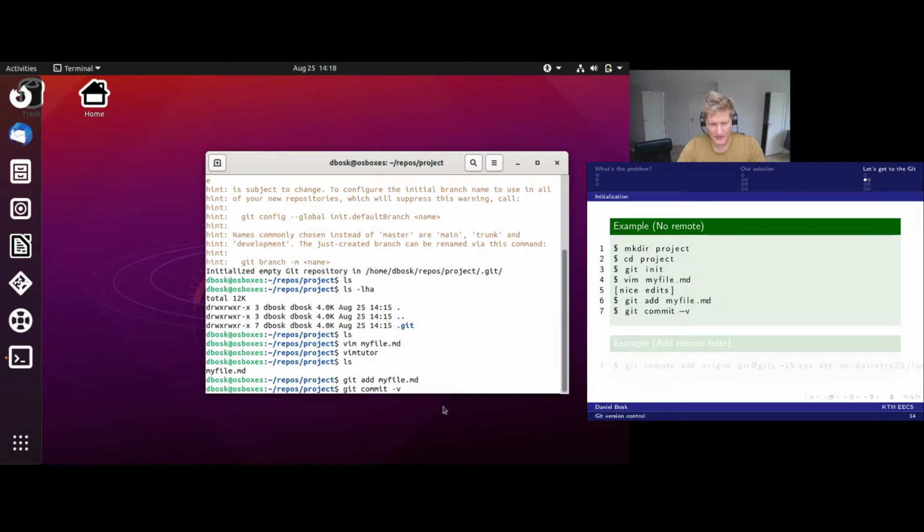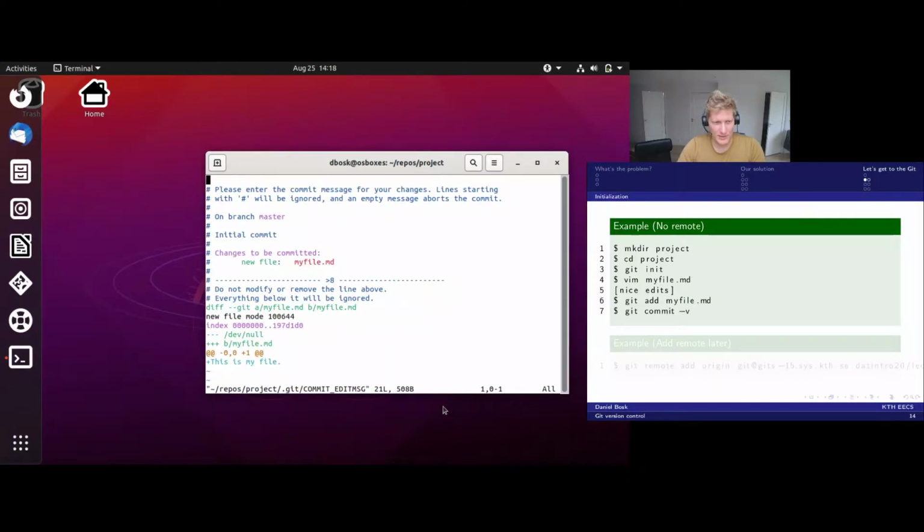I usually add the v option, which is short for verbose. That makes Git show you what you're committing, so you can double check that you're not committing something that you don't want in there, or that you haven't forgotten to add something you were supposed to add. Then it opens your favorite editor that you've chosen. In my case, it's Vim here, but you can set Nano. There are separate instructions for that, so just read and follow those.